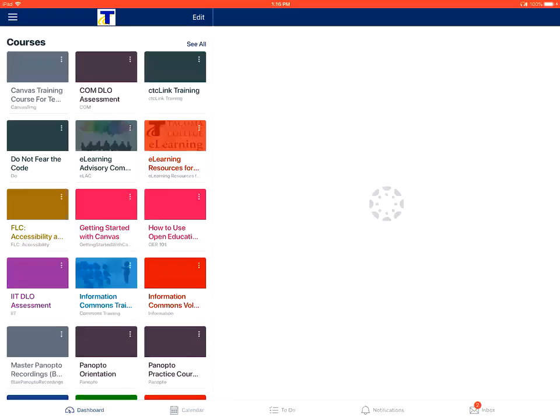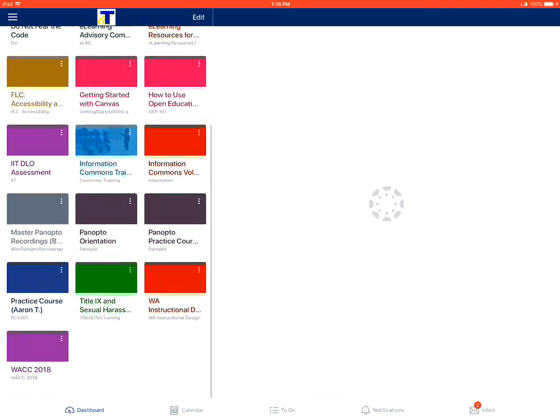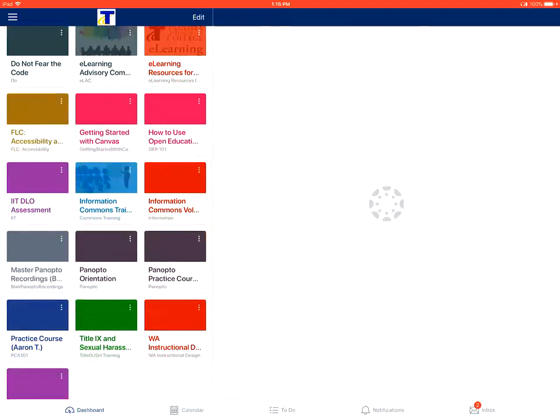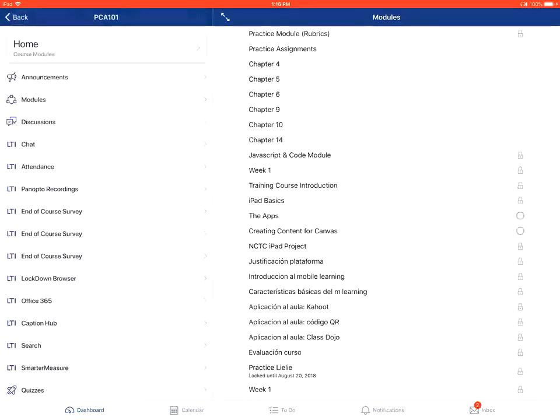Video on how to view grades in the Canvas Student app on an Apple device. From your courses page, you'll tap and select the course that you want to view. From there, you'll tap on the menu icon.